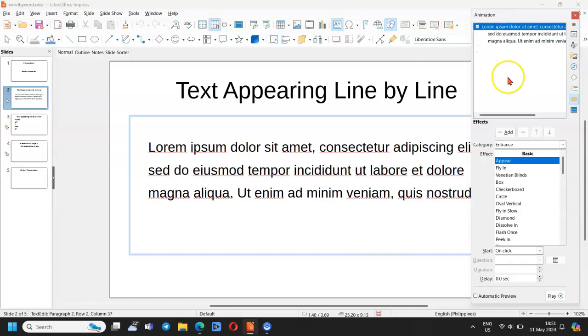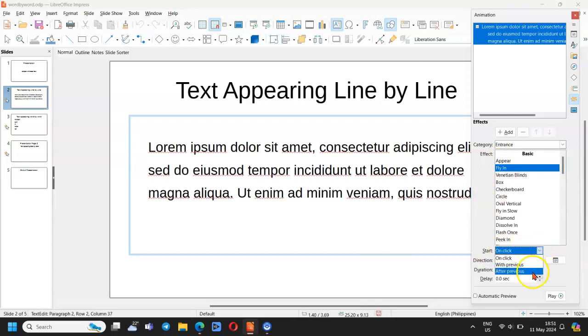Choose an effect, for example Fly In. In Start, choose After Previous. In Direction, for example From Bottom, and in Duration 0.5 seconds. Press play to see the preliminary result.